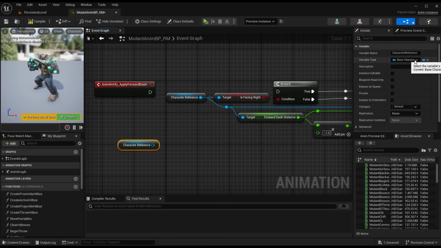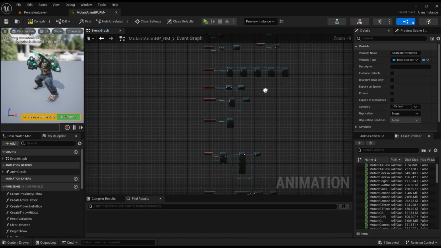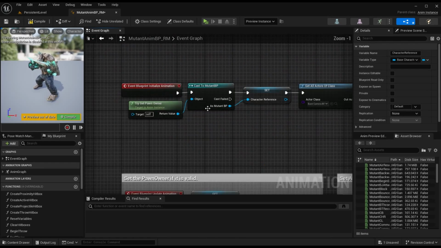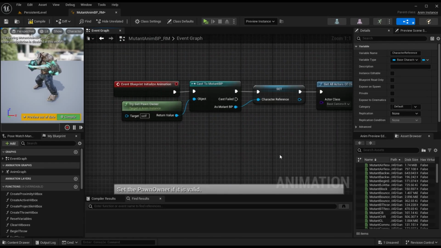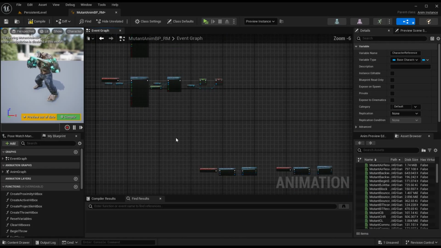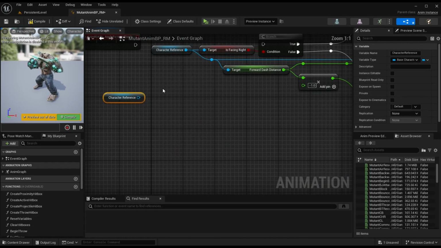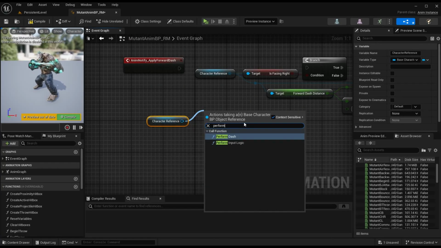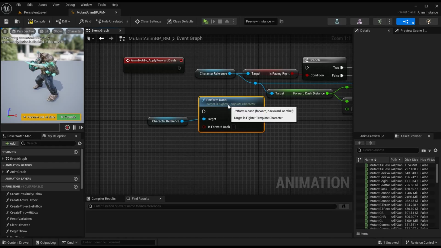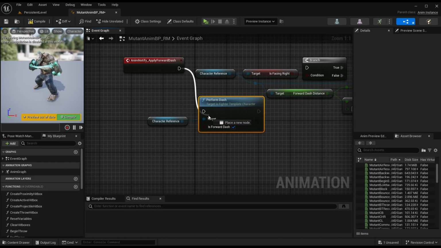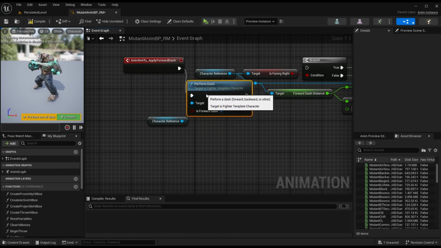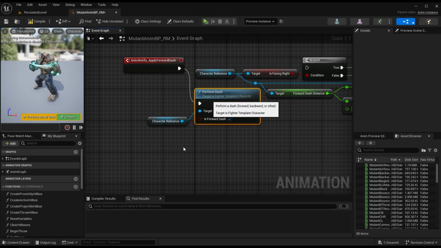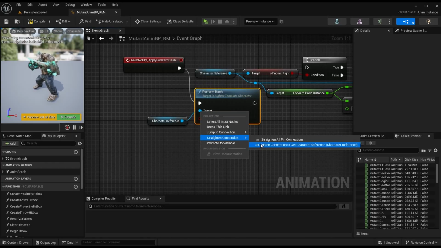It is of our base character BP, and we assigned it earlier in the AnimBP when we're setting up after initializing the animation. So at this point, we need to use our character reference here, and call our function that we made, which is going to be perform dash. And we need to say it is a forward dash if we're applying forward dash. So we can still have two separate events in the AnimBP and just set the parameter based on that. So I'll leave it right here for now until we verify that it's working, but this is all you will really need to do for this.